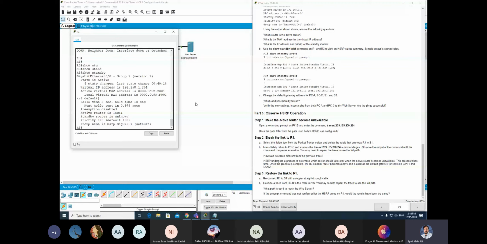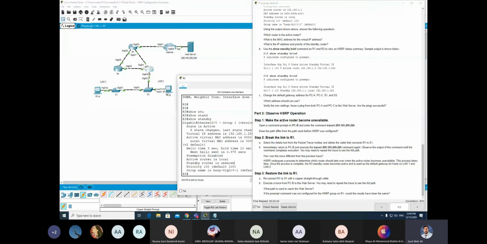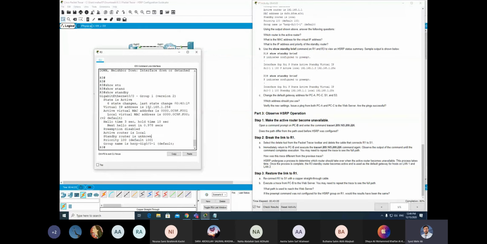So the traffic always moved from PCA to the web server through router 1 for LAN 1 and LAN 2. But now the link is down from switch 1 to router 1. Because of that, the traffic now moves from PCA to router 3, router 3 to router 2, and router 2 to the web server. Okay, now you can see this is our active router.